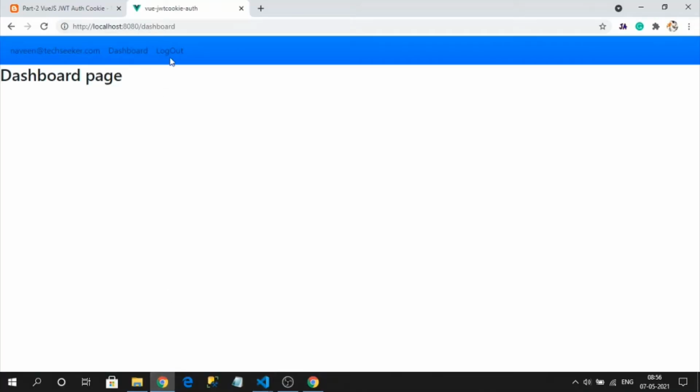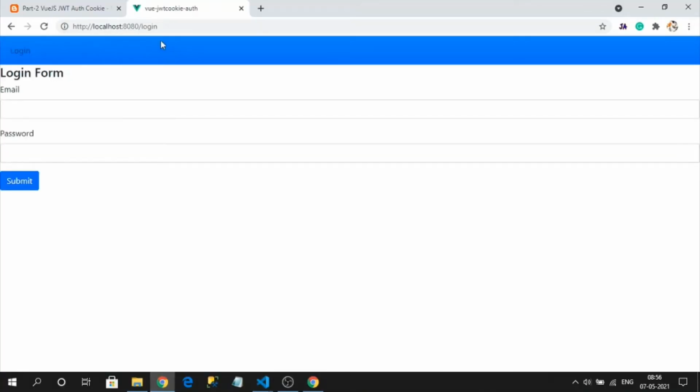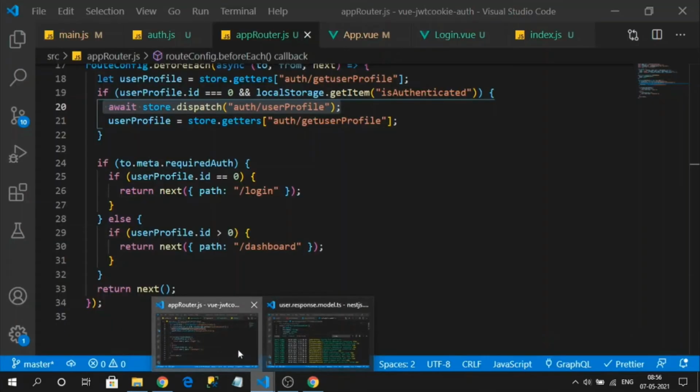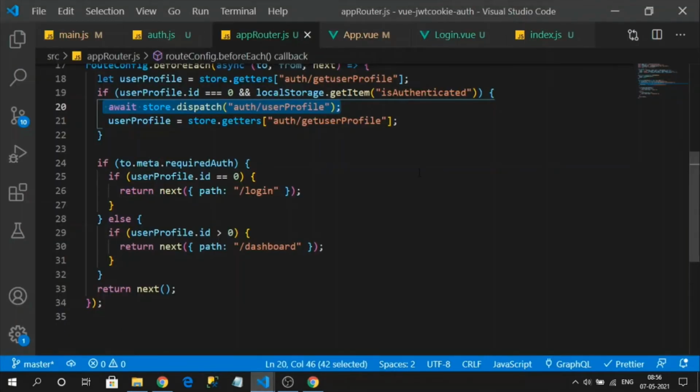Okay, now let's log out of the page and try to access the dashboard. See, now it is handled clearly. Now let's check whether the user profile API is called or not. You can see there is no user profile API. So we have avoided the unnecessary user profile API by having a flag in local storage. So I think for our sample, this logic is enough for guarding our application against user authentication and non-authentication, right?